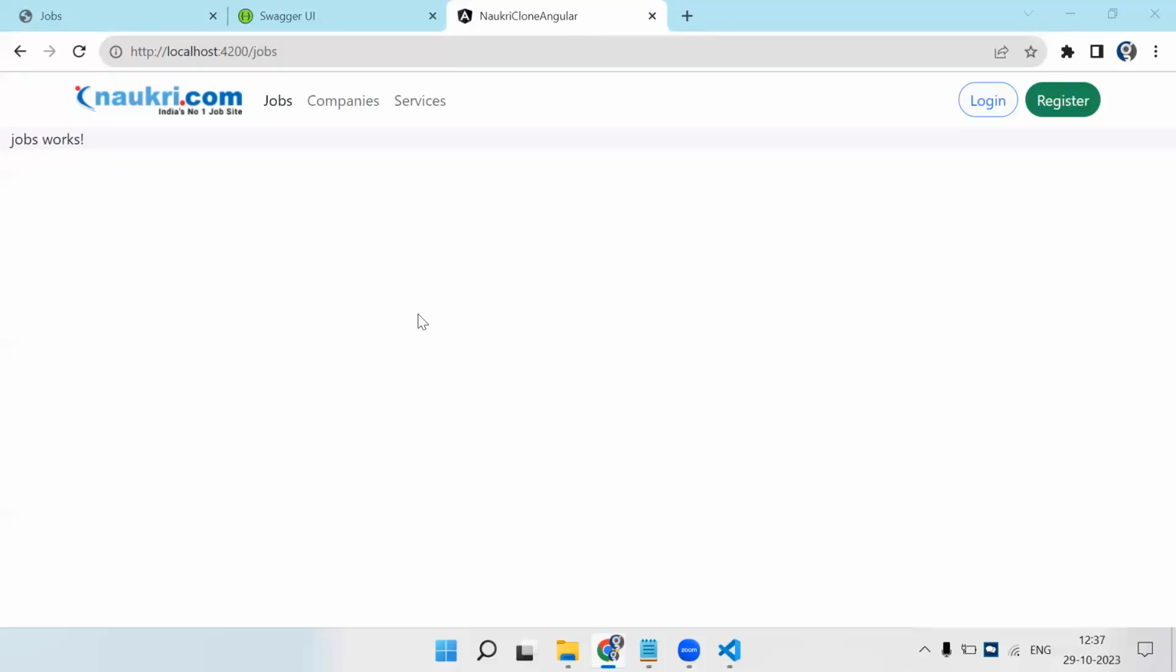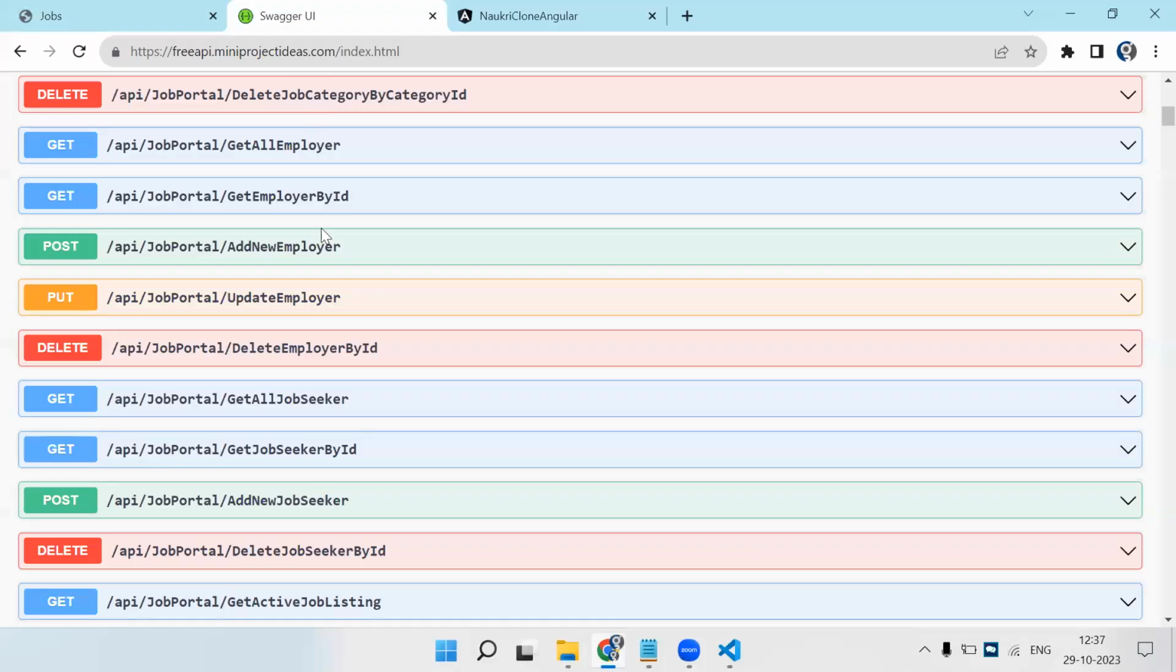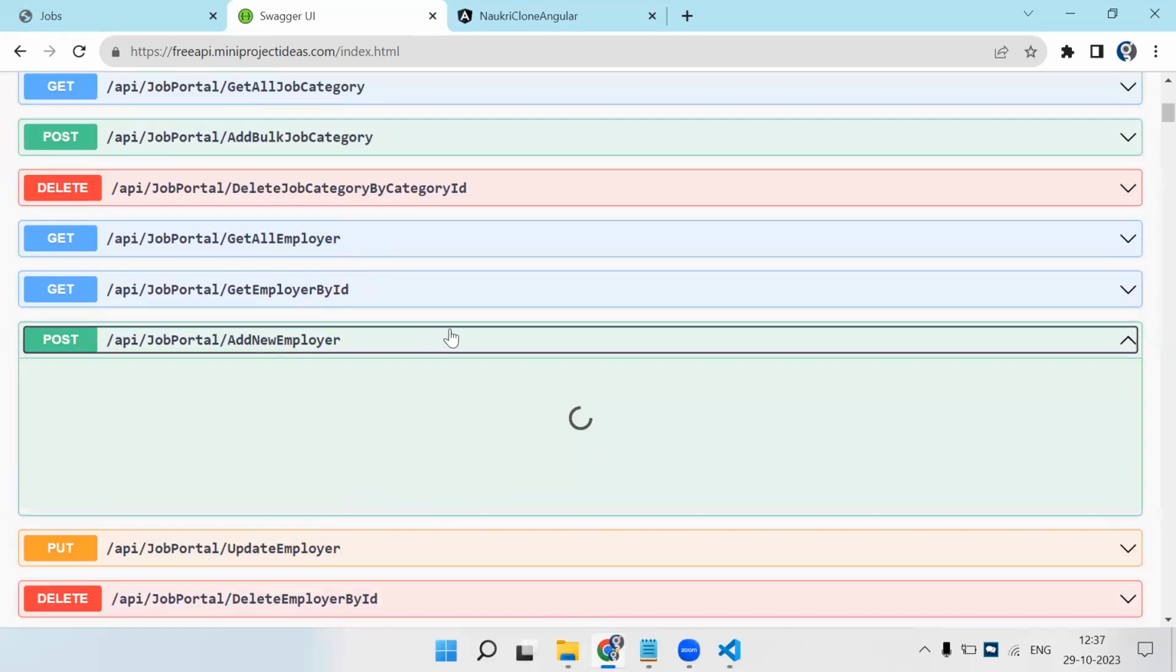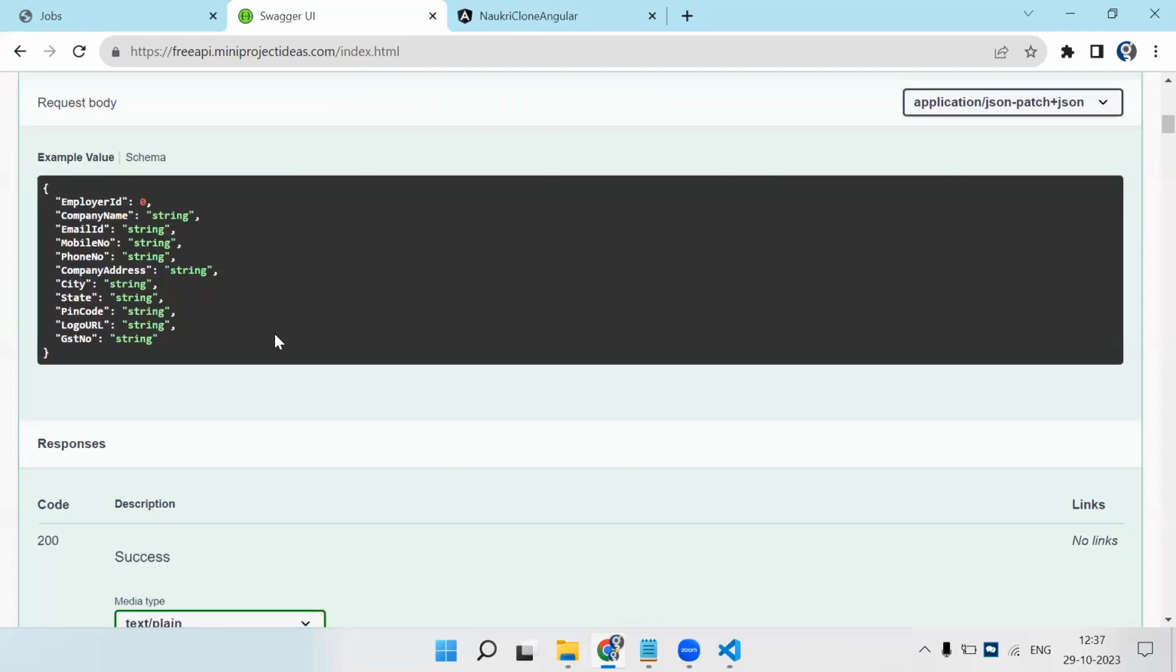Now, first we will need a login and a registration form, right? Because once a user registers, we have two types of user, employer and job seeker. So let's check the registration API first. You can see when we register as an employer, we have one API, that is add new employer. Whenever an employer is going to create an account in our job portal, these are the things we are going to ask. Employer ID will be the primary key, so you don't have to send it. Company name, email ID, mobile number, company address, state, GST number, and logo also. So these are the things we are going to need.